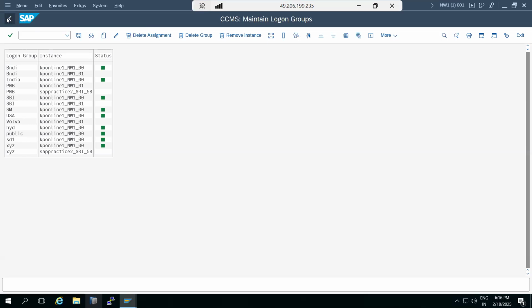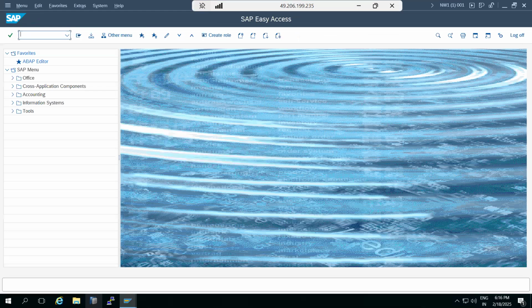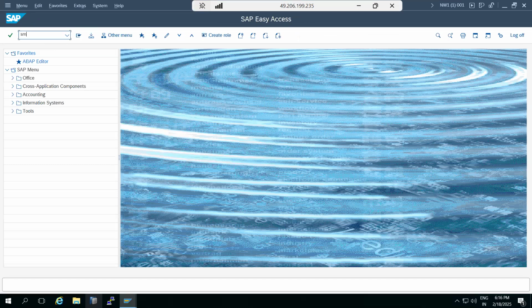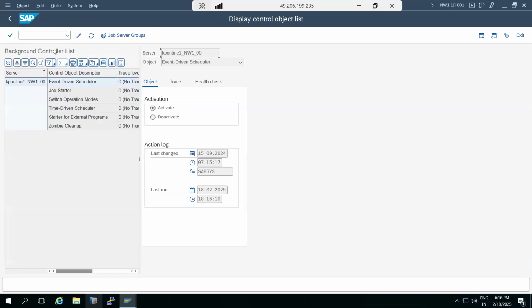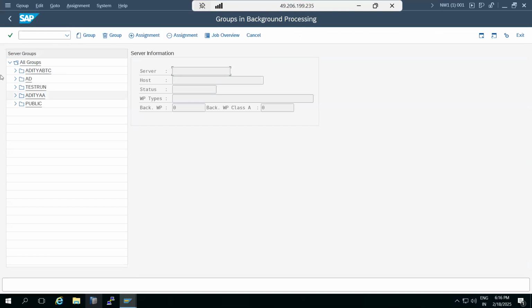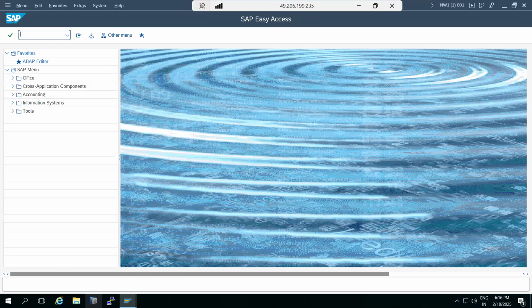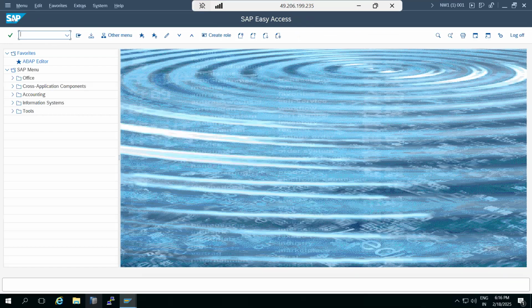Why? Because again we have to reconfigure SMLG, RZ12, RFC logon groups here, right? SM61, background job server groups. We have to take screen captures of these things. Why? Because we have to maintain the same as-is settings. Otherwise, we have to reconfigure it. After the restore, production entries will come, you have to delete those things, and we have to reconfigure each and everything here. That's why we use this concept.